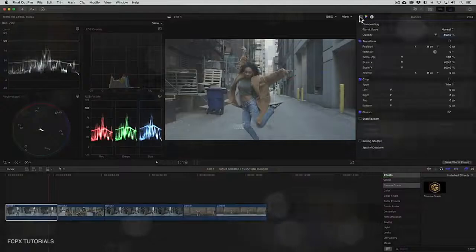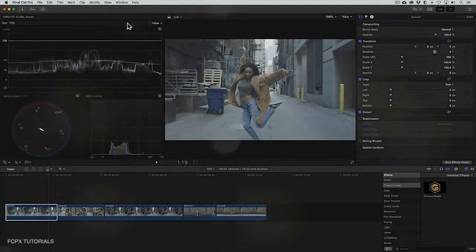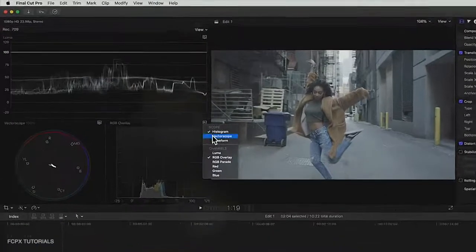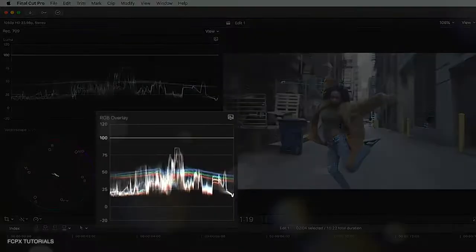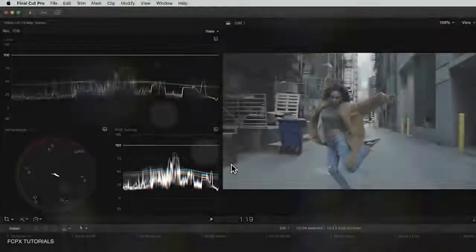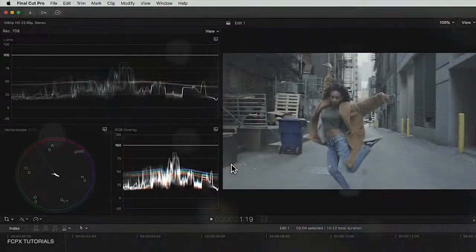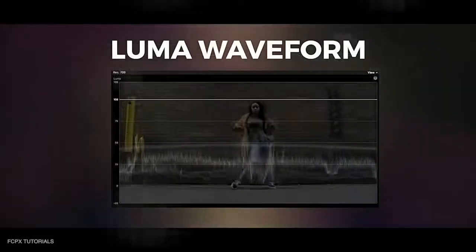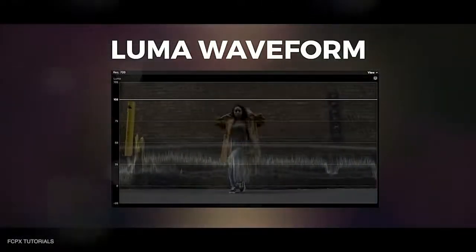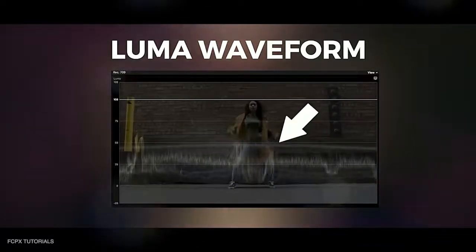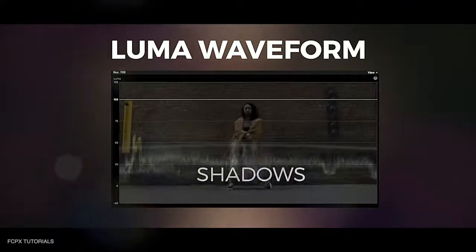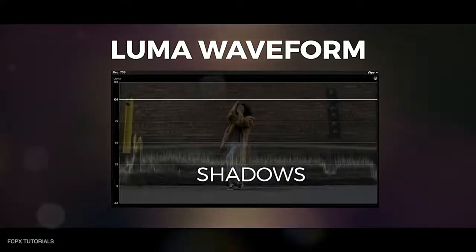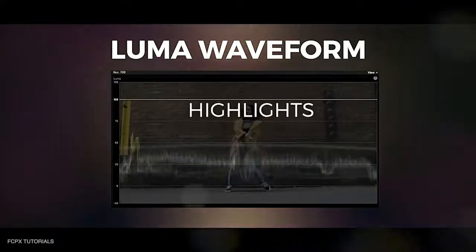It's also important to know how to read the scopes, which can be super beneficial. I'm going to change the view to show the three scopes that I use the most. These are the luma waveform, RGB overlay waveform, and the vector scope. The luma waveform lets us correct for exposure. If I overlay an image on top of the waveform, you can see that the trace, the stuff you see here, actually corresponds with the image of the girl dancing. The trace at the bottom represents the shadows, and the trace at the top represents the highlights.